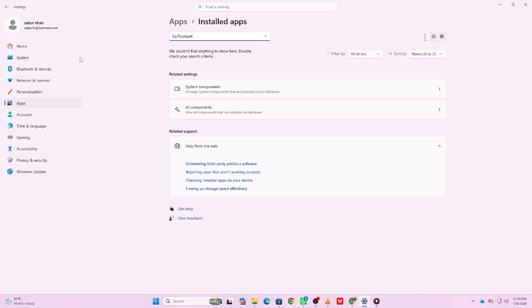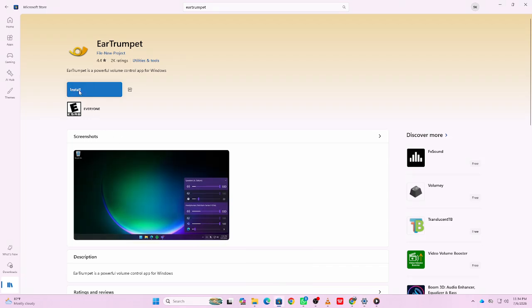If you decide to use EarTrumpet again in the future, simply open the Microsoft Store, search for EarTrumpet, and install it again. That's how to uninstall EarTrumpet in 2026. The process only takes a few minutes and completely removes the application from your Windows PC.